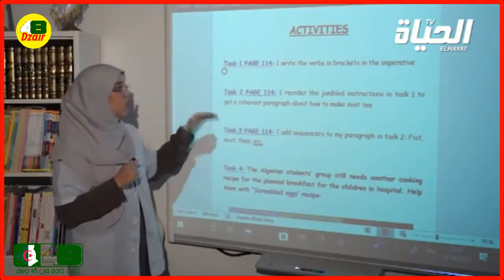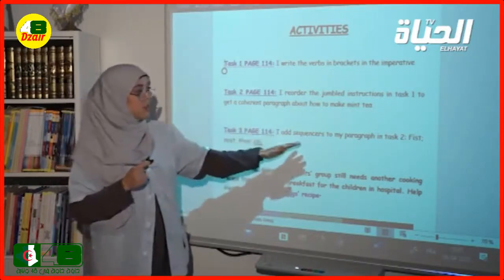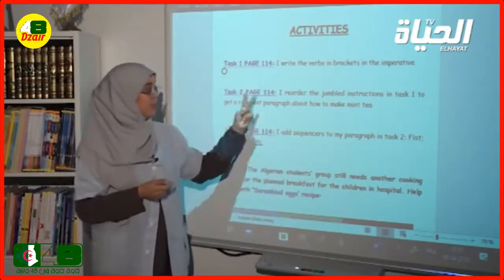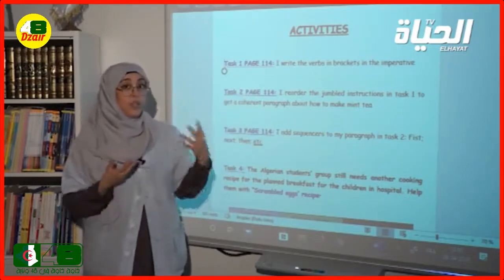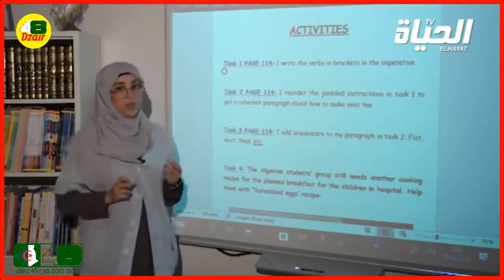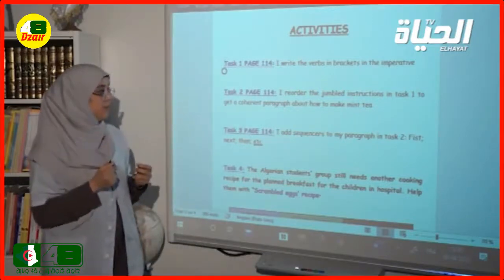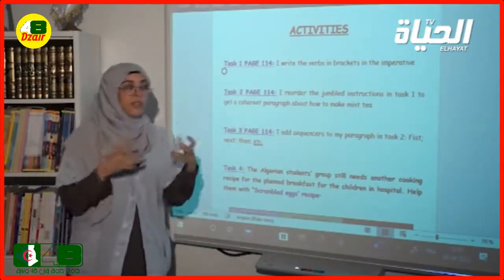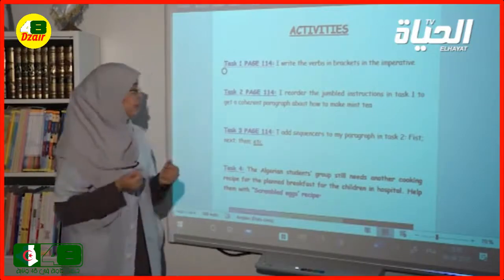Now, task 3, also related to the 2 previous tasks, I add sequencers to my paragraph in task 2. So after you reorder the sentences in task 2, what are you going to do? You are going to add sequencers. Okay, so you add first, next, then, after that, etc. Okay, so now you have a full, meaningful paragraph about how to make mint tea.